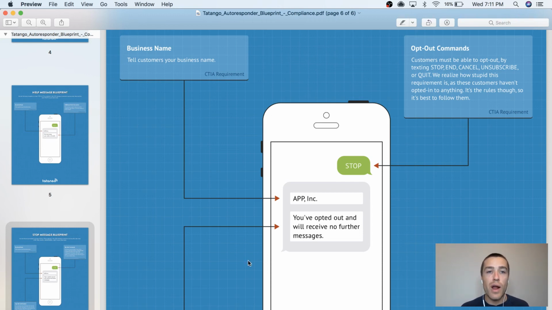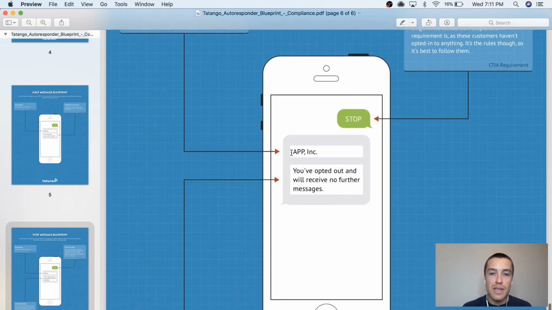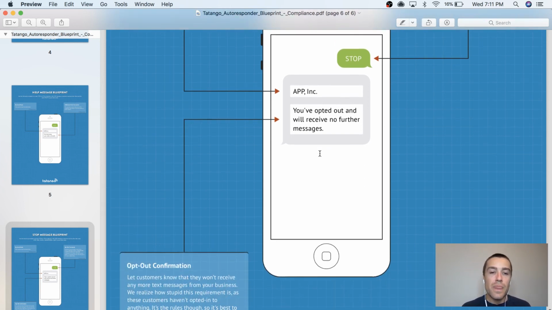So the CTIA requires a couple things. First, stop. That has to work. So if somebody replies stop to your shortcode or texts it into your shortcode, it has to work. Number one, it has to take them out of any campaign. In this example, they shouldn't be in a campaign. And then number two, it should respond with something. So that response here is the business name. Again, I always just recommend put it up front, keep it simple. The consistency is nice. And then CTIA only requires that you send an opt-out confirmation.